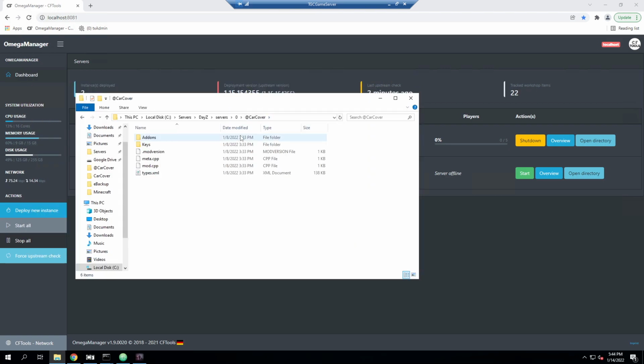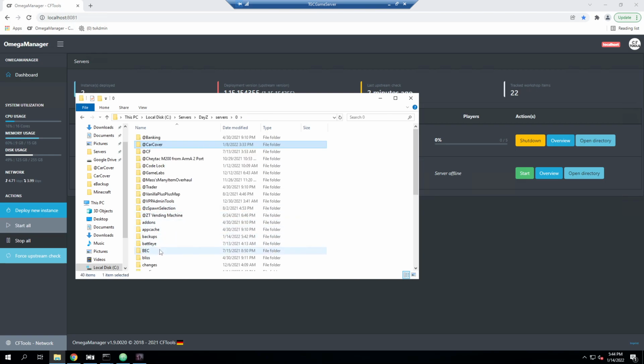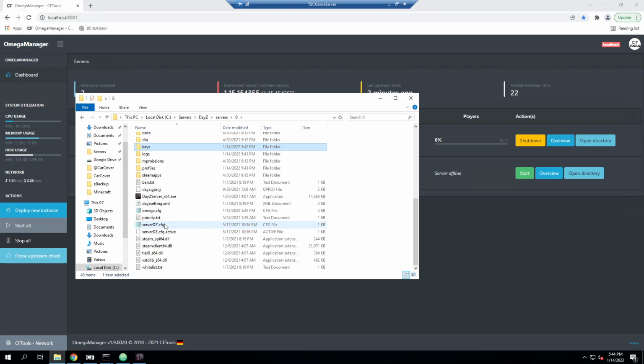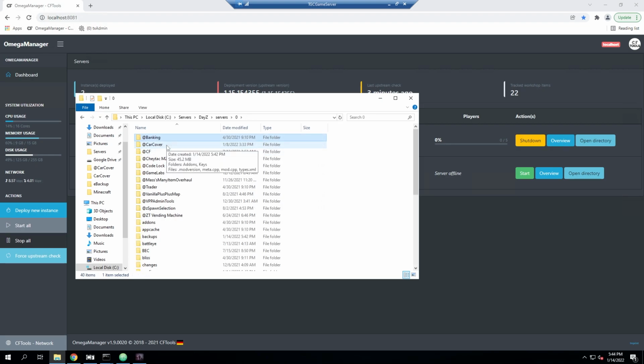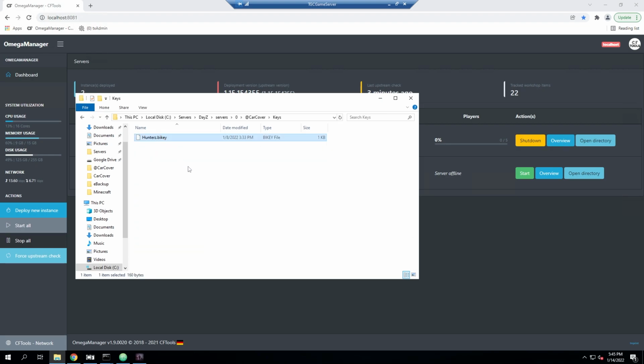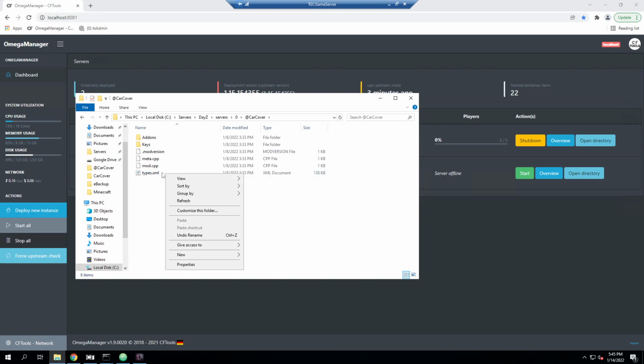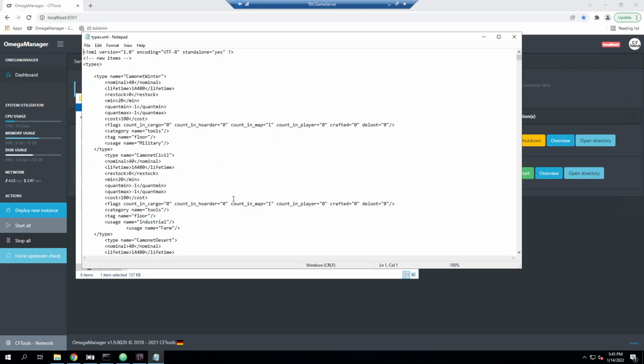If you're not using Omega Manager, of course, you can just subscribe to this on the workshop and copy it over from your own computer. Then if we look into our keys folder, Omega Manager will automatically copy over the car key here. Again, if you weren't using Omega Manager, you just have to copy this hunter key over. The first thing we're going to need to handle is the Types.xml file that we're provided. So I'm going to go ahead and open this up and have a look at it. And this has a couple different things.